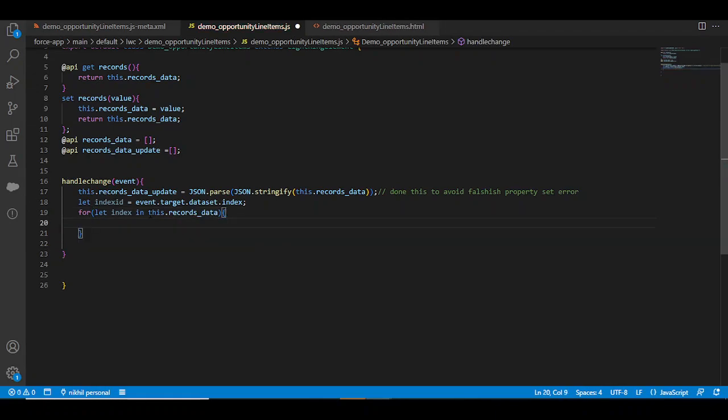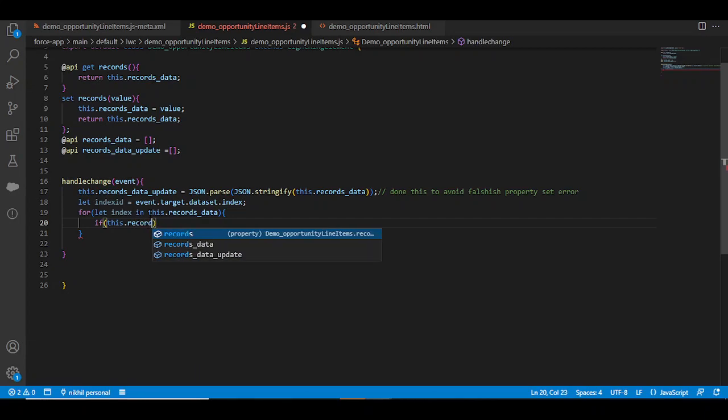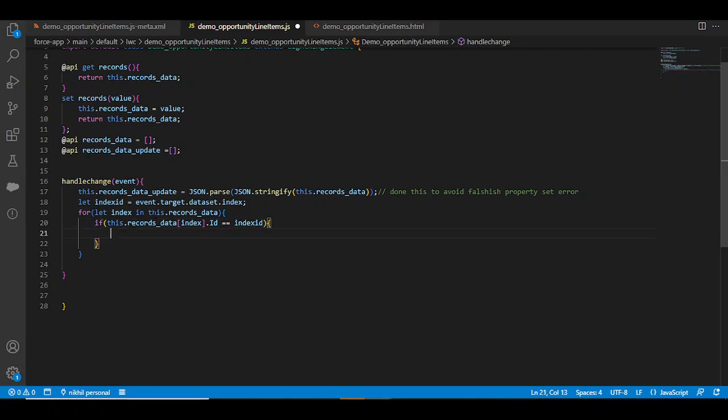Okay, now I have a for loop here where I will check if this.records data index.id matches with the index id, then I'll go here. So if records index id matches with the index id, then I'll simply go and update the quantity with the new value, which is the value the user has provided. I'll update it in the record data index here.